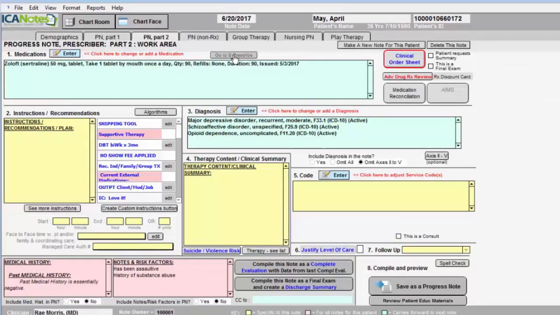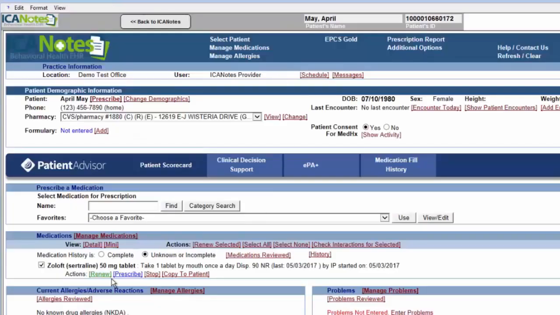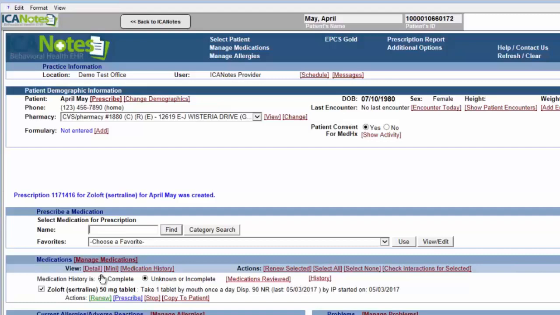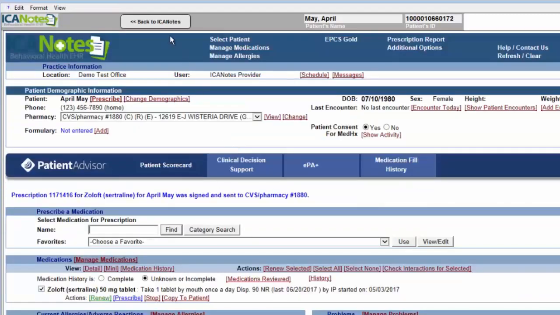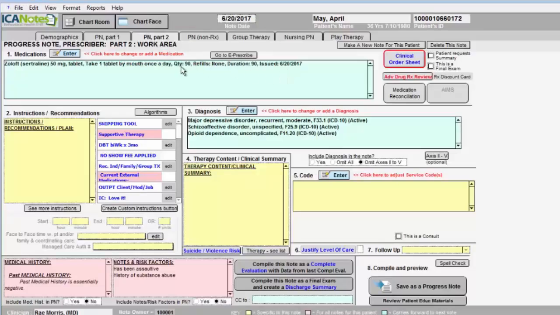Here we'll go to the e-prescribe. This will give us a list of the medications that our patient is on. We're just going to renew the Zoloft and send that to the pharmacy. Then we'll click the back button and the medications will automatically update here on the progress note.